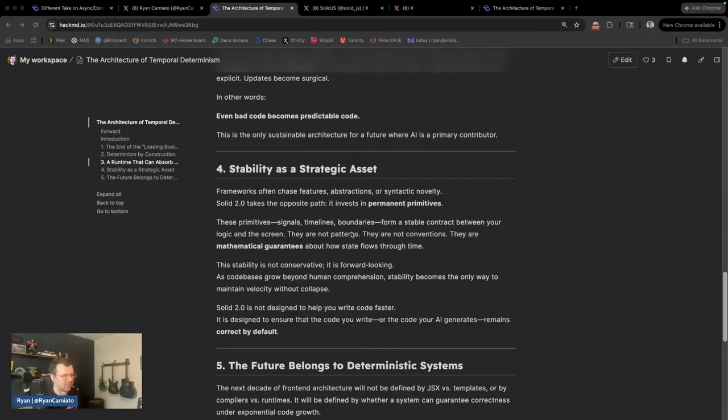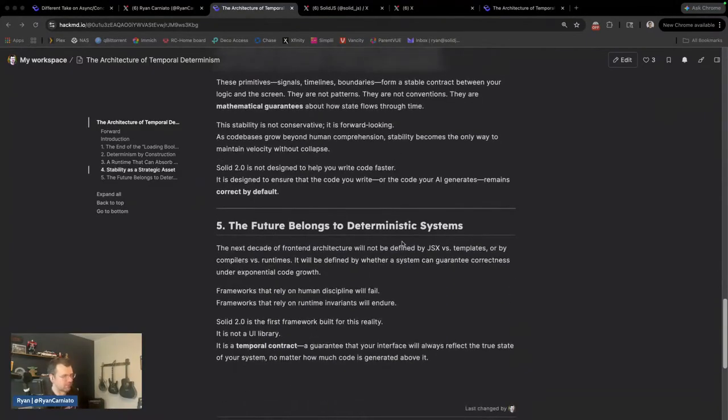They form a stable contract between your logic and screen. They are not patterns, they're not conventions, they are mathematical guarantees about how state flows through time. This stability is not conservative, it's forward-looking. As codebases grow beyond human comprehension, stability becomes the only way to maintain velocity without collapse. Solid 2.0 is not designed to help you write code faster. It's designed to ensure the code you write or the code your agent generates remains correct by default. Yep. The future belongs to deterministic systems.